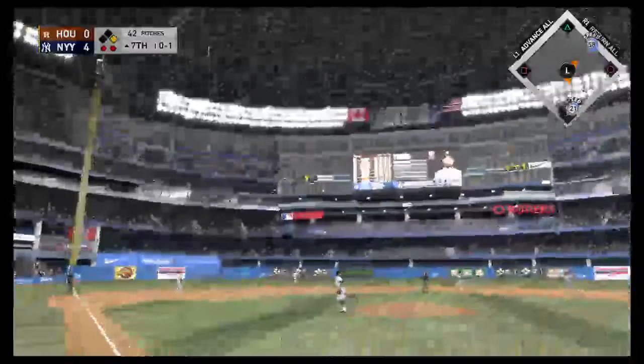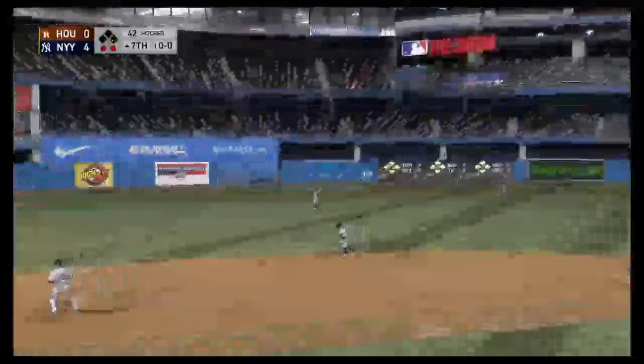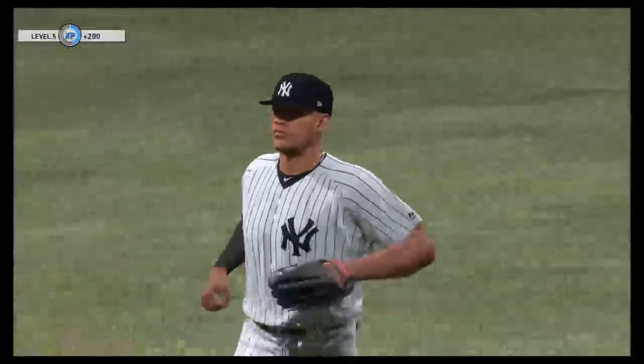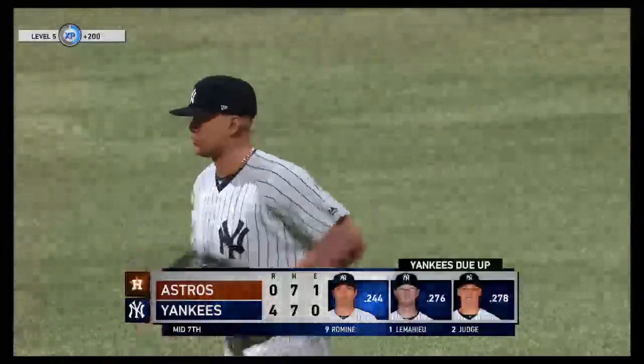Hit in the air out toward left. Stanton has a read on it. Makes the catch, and that'll retire the side. Ladies and gentlemen, one left for Houston. They're down 4-0. Seventh inning stretch.